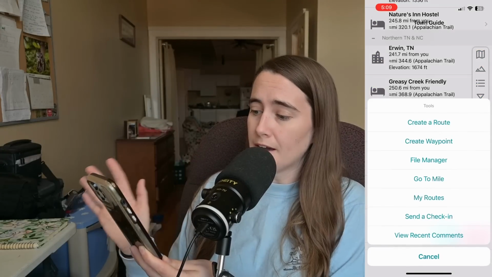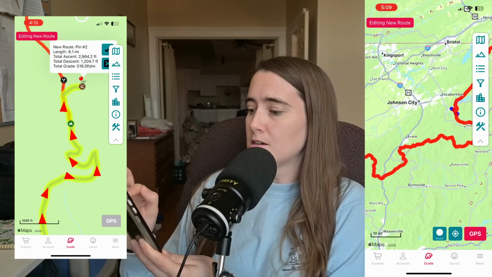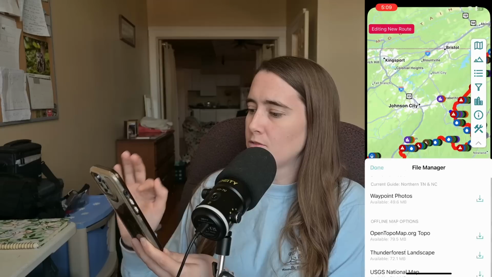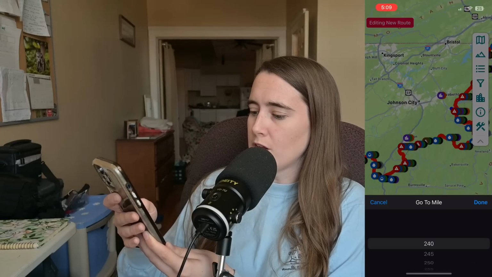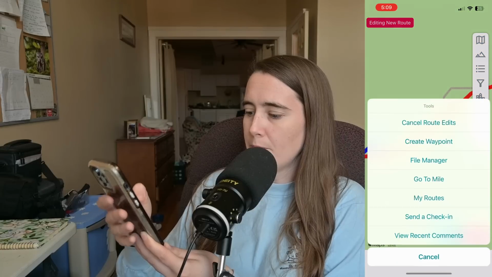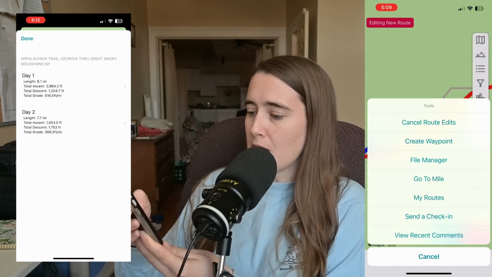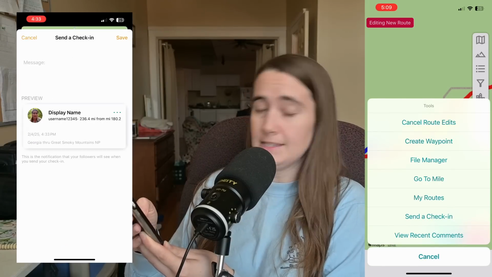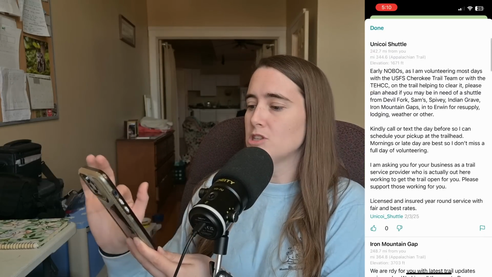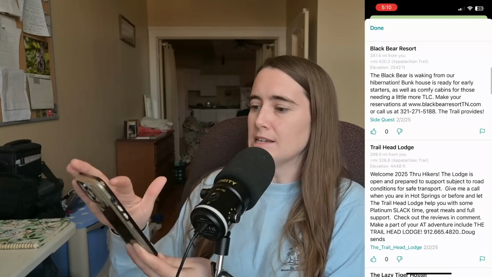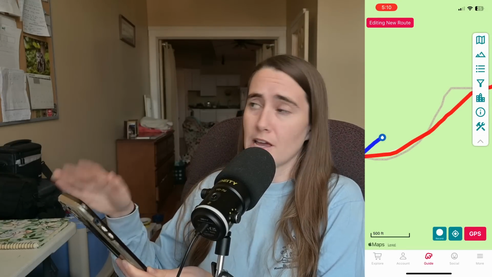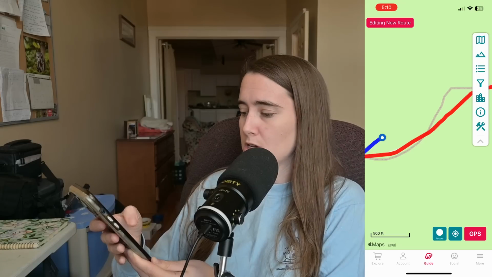Tools is where you'll find a lot of things like creating a custom route, creating a waypoint. File manager where you can see your downloaded stuff. Go to mile where you can search by mile and then it'll just take you to that mile marker, I should say. My routes is your saved stuff. Send a check-in, that's the social stuff. And review comments. Oh, I forgot to mention that, but that's just the most recent comments that have been posted on that map. In case there's like a storm or something and you're like, okay, where's damaged? That's where you would go to look.